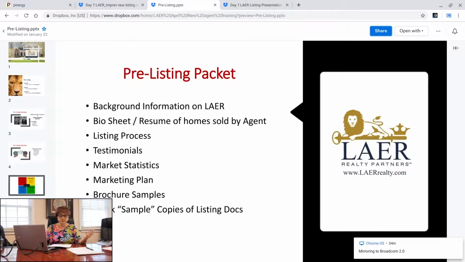Your bio sheet, really important. On a whole other subject, you should have your current bio on LinkedIn because a lot of people are looking on LinkedIn now to see if your bio is even there and if it's updated. Resume of sold homes in the last year. Testimonials. What is your listing process? What is your plan for marketing on week 1, 2, 3, and 4?